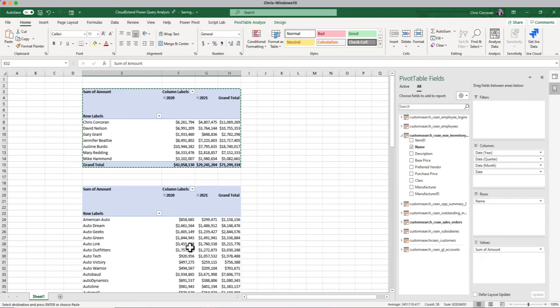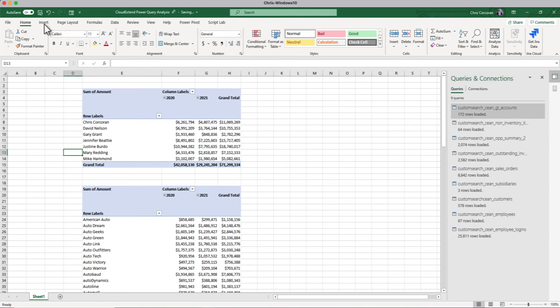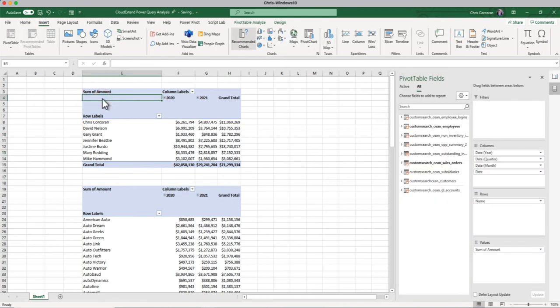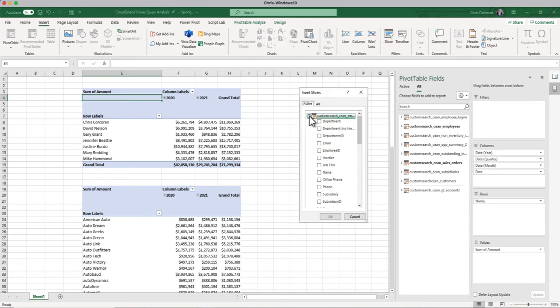through Power Query. From here, I can even add in some slicers. So let's go ahead and add a slicer here. Let's select the pivot table, go to Insert, and then Slicer. And now I can choose a slicer from any number of these different tables that are on here, either the active ones or others as well. So let's say we want to start looking at sales by subsidiary. So I can just locate the subsidiary table, and I can choose name as a slicer.